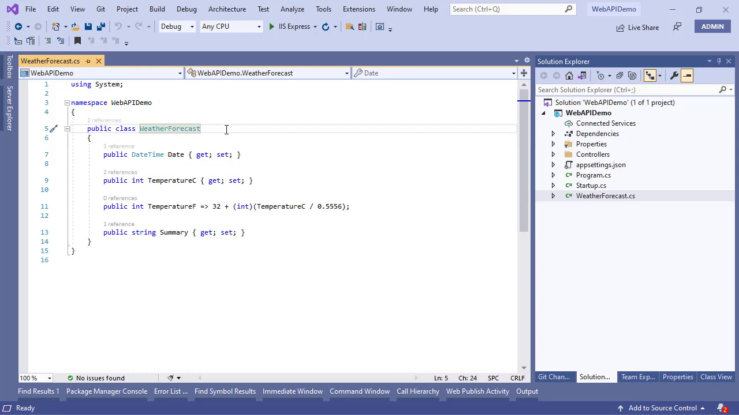If you remember from the enterprise pattern session, this is a DTO, a data transfer object, or in C# terminology, it's a POCO, plain old CLR object. This object has no special functionality. It is just a data type with a couple of fields in it. Looks like it is going to give you temperature in Celsius, Fahrenheit, and a summary of the weather report.